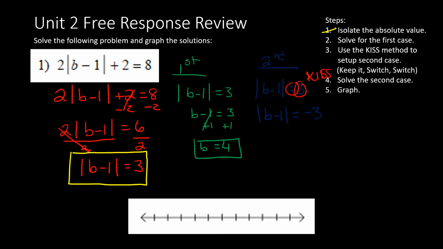Okay, we drop the absolute values. We have b minus 1 equals negative 3. We add 1 to both sides, so I get b is equal to negative 3 plus 1 is negative 2. And these are our 2 points.